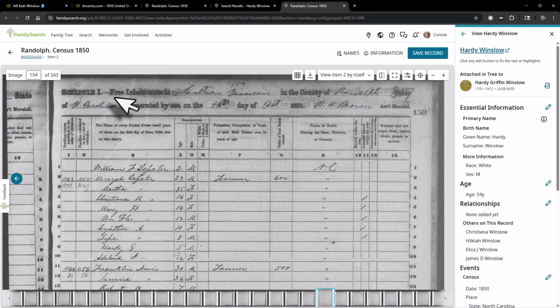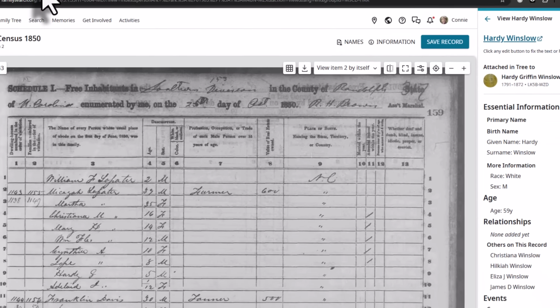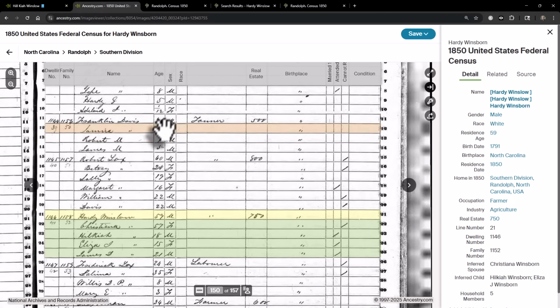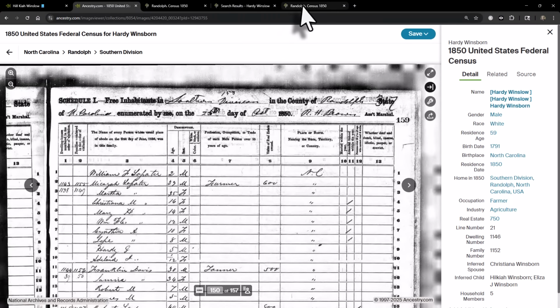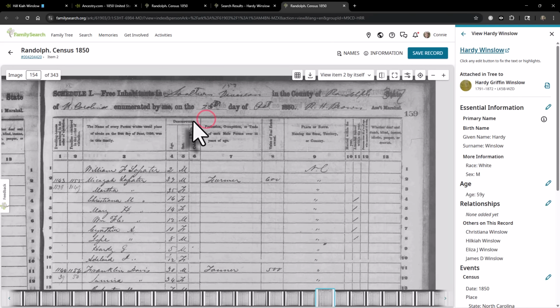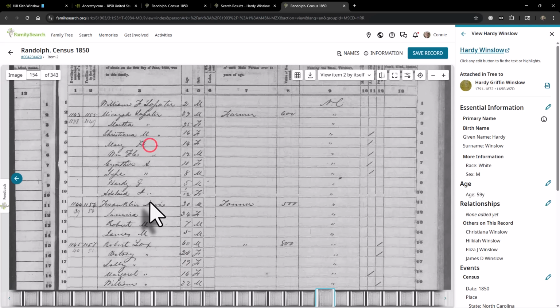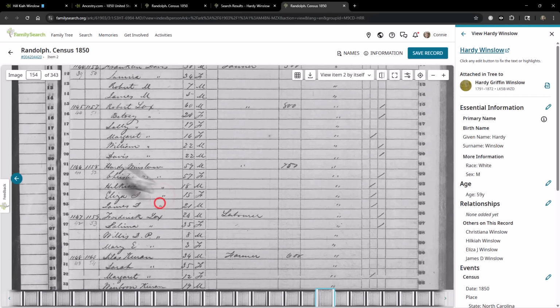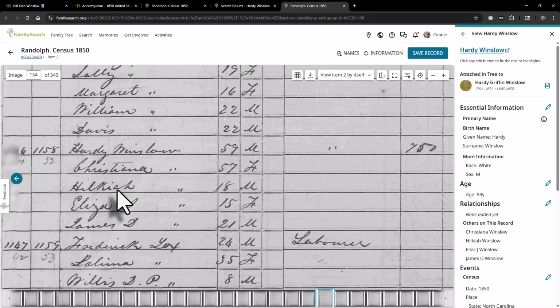Okay, so one of the things I had paid attention to also was this 159 over here. If we go back over to the Ancestry version of it and we scroll to the top, we have page 159, Southern Division, Randolph County. Let's go back to FamilySearch. Yep, that's the same one. Okay, so now we can scroll down and we can see our family here. There's Hardy Winslow. We'll zoom in so you can actually see that. And Hilkiah.